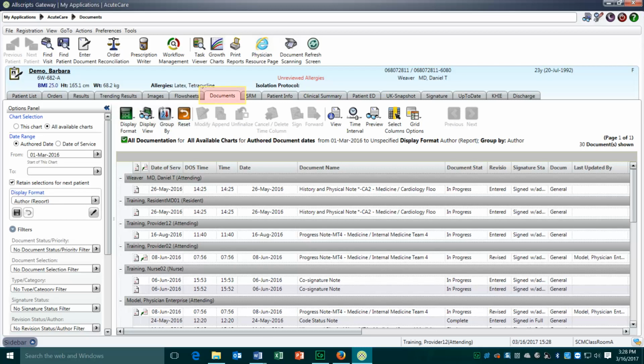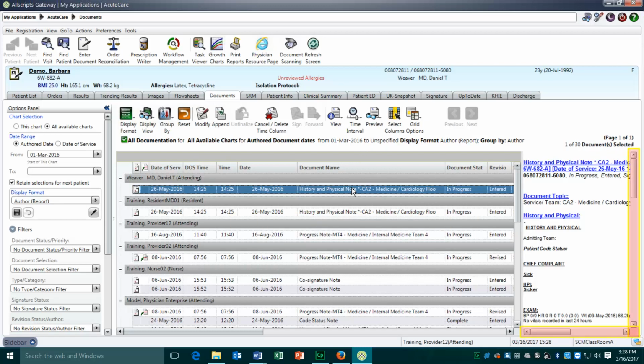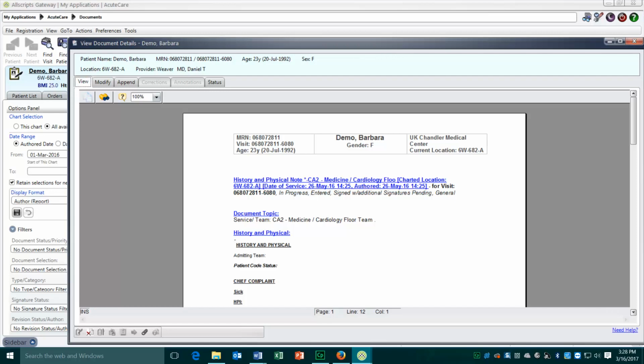All notes are housed in the Documents tab. The Report view lists the notes in chronological order and offers a preview pane. You have a choice of where to place the viewing window. Single-click to select a document for preview. Scroll bars are available in the preview pane. Double-clicking will open a note in its own window. Close the window with its red X.